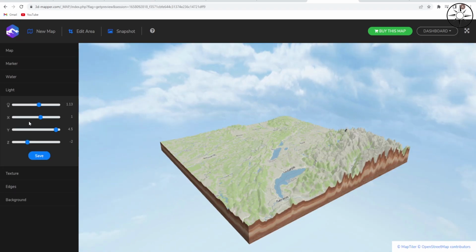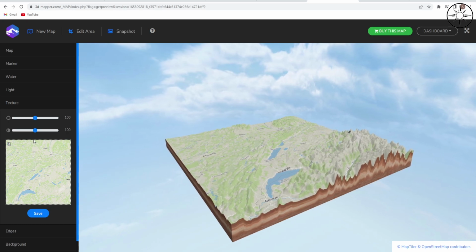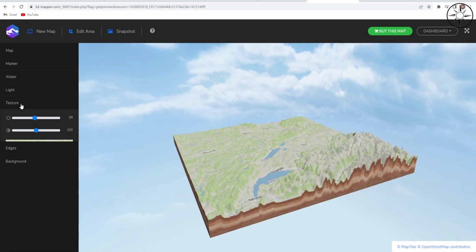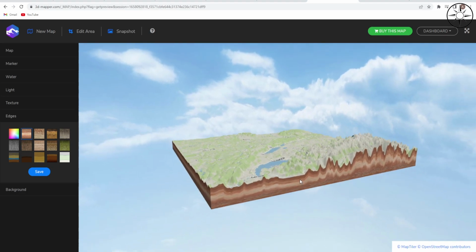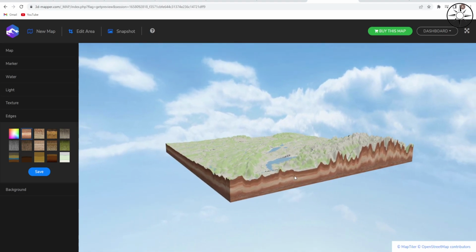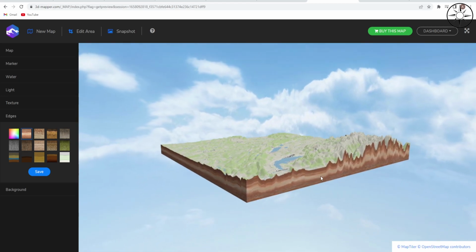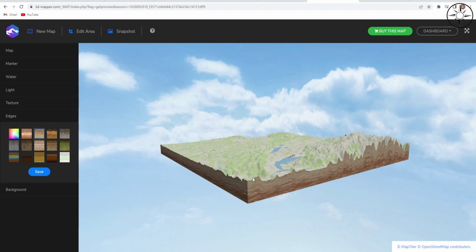Here you can play with the lights. Here you can also play with texture, the edges. So for example, you can change these layers, these geological layers. For example, you can try this one. I think the best look for me is this one.